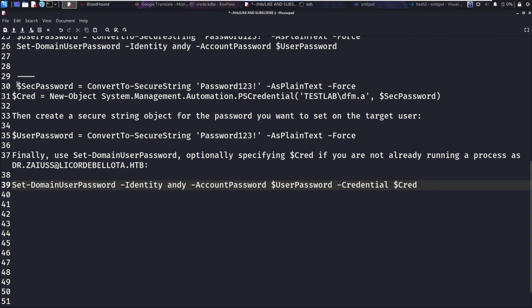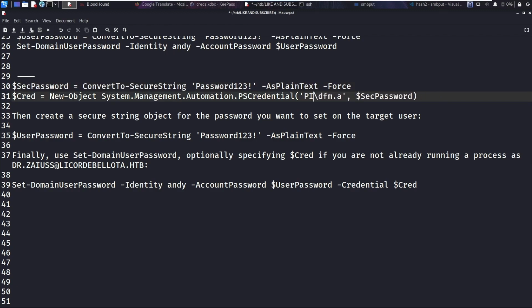Okay, so create secure password. In our case, password 123 exclamation mark is fine, because that is the password of DR.ZAIUS. This needs to be, I think, PivotAPI, if I recall correctly. In fact, now I believe it needs to be the domain, not PivotAPI. Let me just grab that real quick. I have it in my notes, so I spell it right. It needs to be Licor de Bellota, and then DR.ZAIUS. Cool.